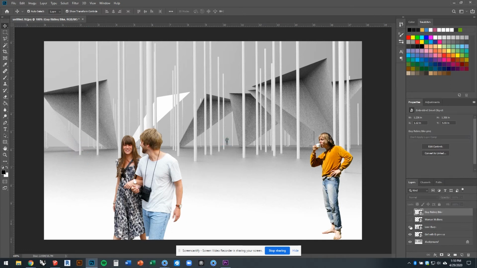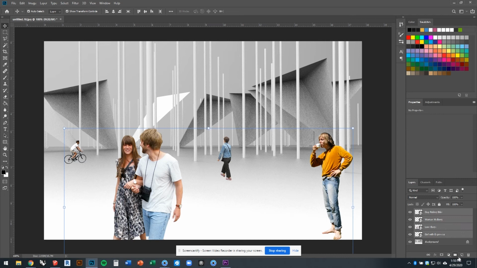Each of these guys are separated by layers. I can turn them all on. And what I'm going to do is highlight all of them and group them into one folder by pressing this icon here. And I'm going to name that folder Entourage. What I can do with this now is change the opacity of all of the Entourage all at the same time, now that they're all grouped into one folder.